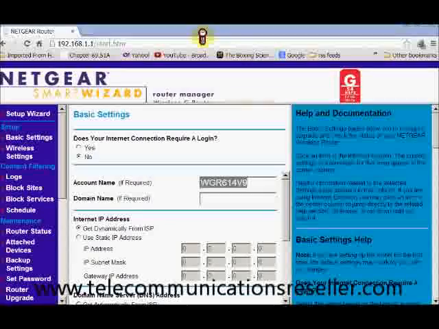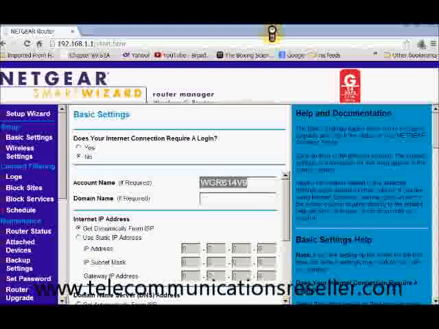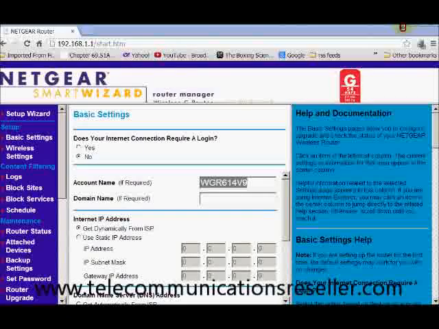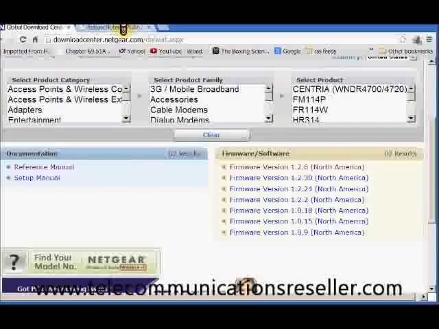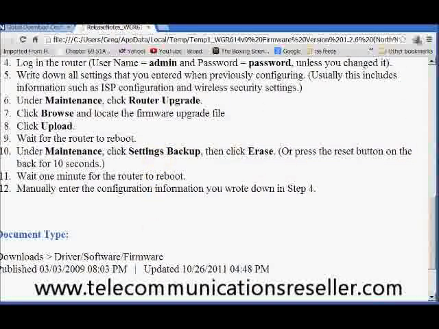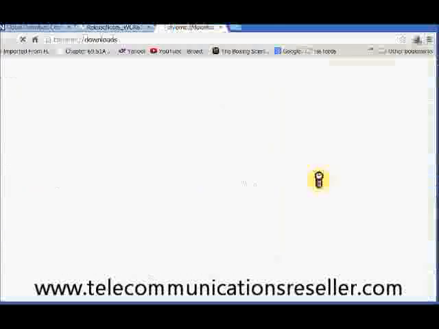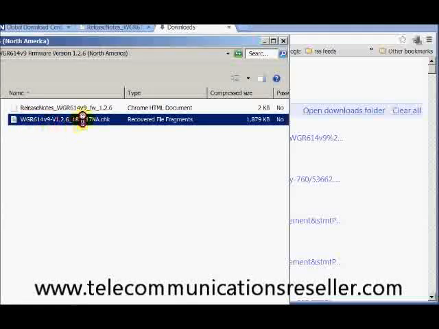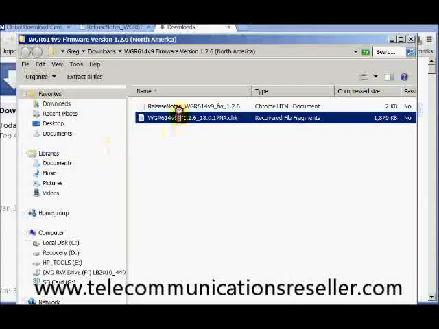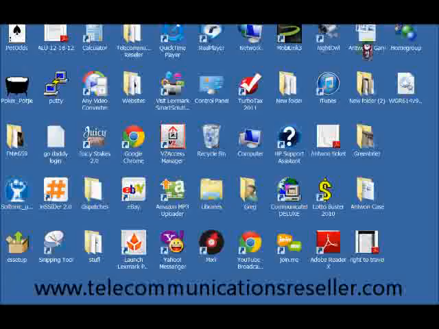upgrade. I've already gone out to the Netgear site and downloaded the firmware upgrade. So let me show you what it looks like. I think that's going to be in my downloads folder. So let me look in there. And that was that firmware upgrade right there. That's the file right there. Now what I've done is I've dragged it over to my desktop. There it is right there.